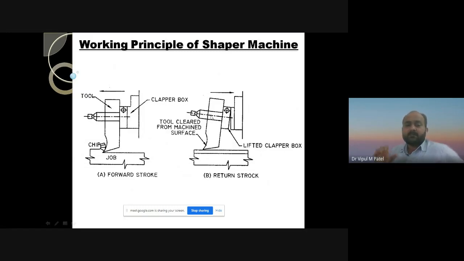So some mechanisms like a clapper box are there. That's why we can say that in the forward stroke only we can remove some metal or material from the workpiece in the form of chips. But in the backward stroke or return stroke, the clapper box is tilted during the backward stroke, or idle stroke, or return stroke.